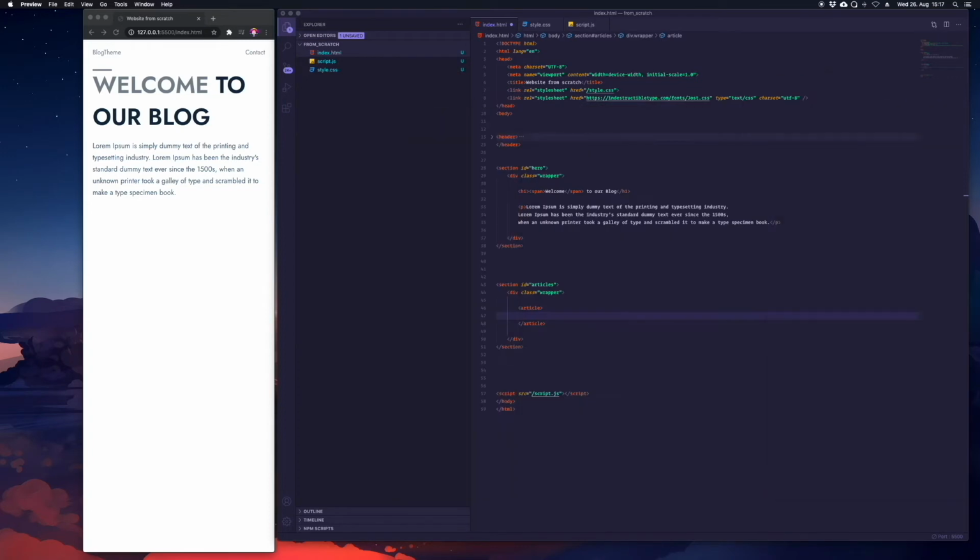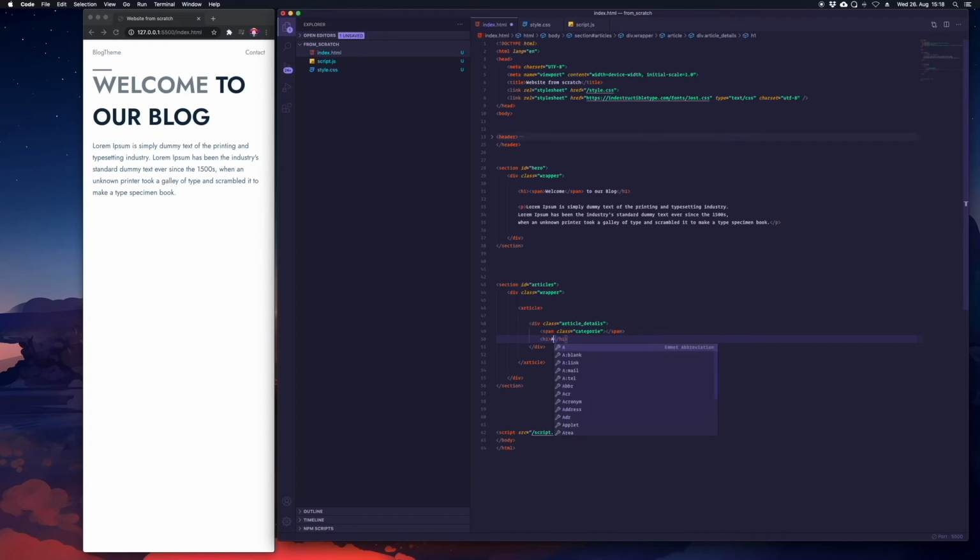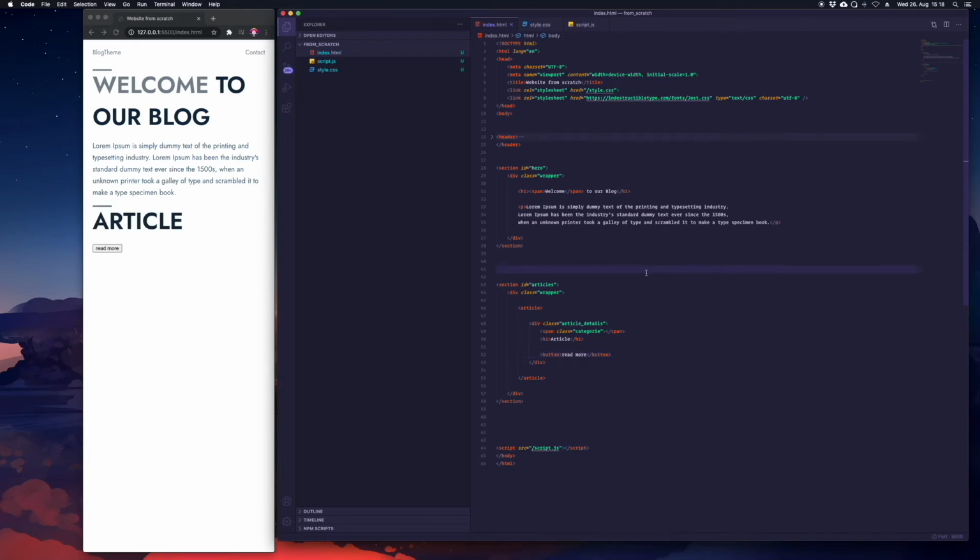So let's create this article details, and then let's create a span tag with the class of category. Then we will create an H1. Let's call this article for now, and then we will create a button which says read more. And I think that's it for now.